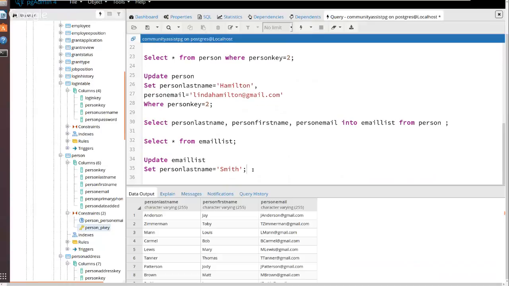Do you want us to do it as well? You can, but make sure you did create the email list. You don't want to do this on person.